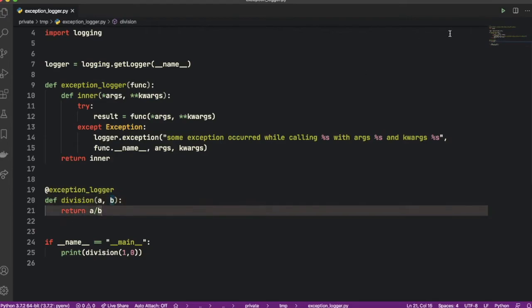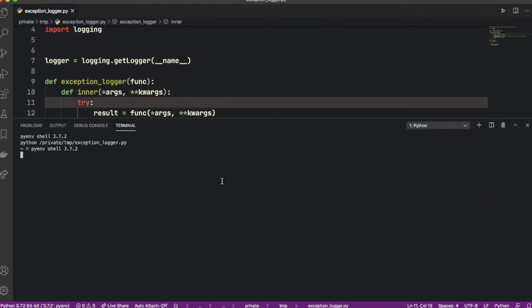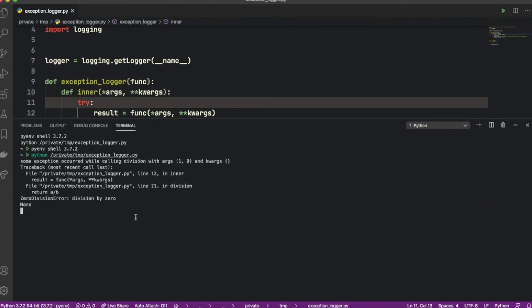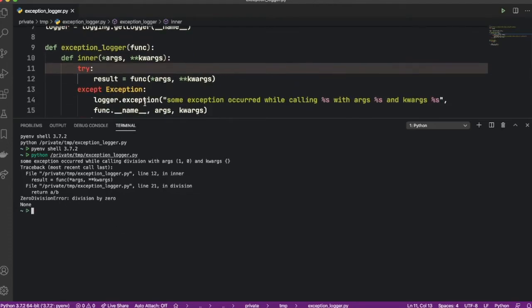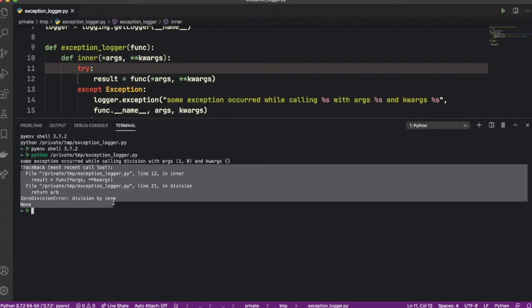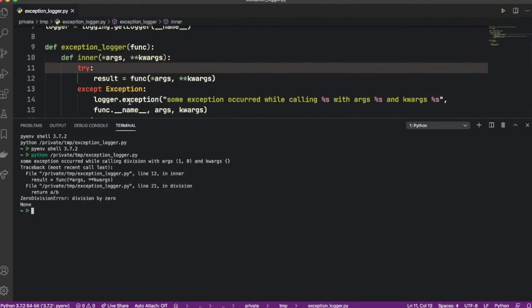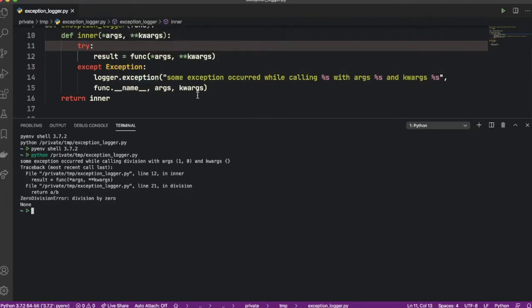So let me run this. Right. As we see here, some exception occurred while calling division with args and kwargs, and this is not the actual exception, this is the log. When we use logger.exception, it will automatically log the exception trace. And here it is None.